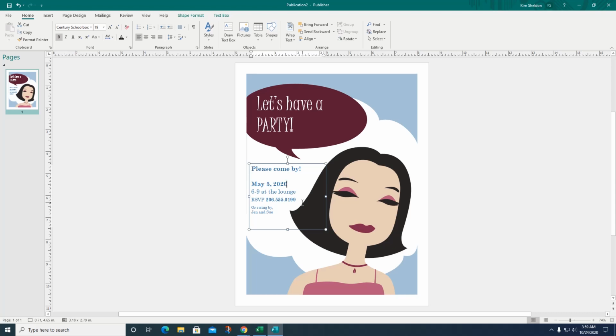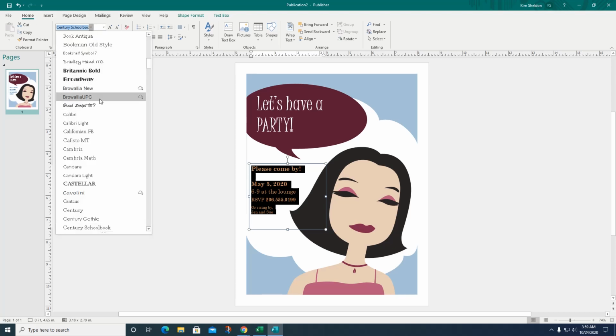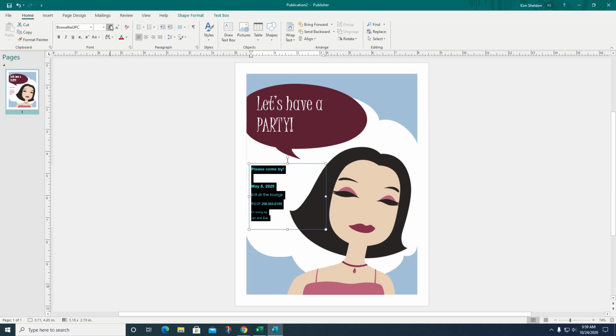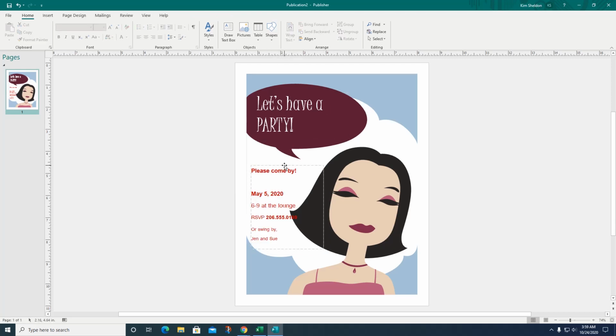Whatever. So let's say I don't like blue. When you highlight something, that little menu pops up, but you could also just go over to the Home tab, which is where we are, and change it. We can change a different font. We can change a different color. We can make it bigger. Whatever you want to do. You can also move it. So see how easy this is?